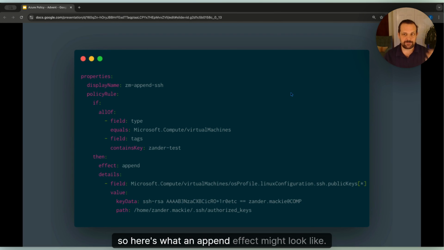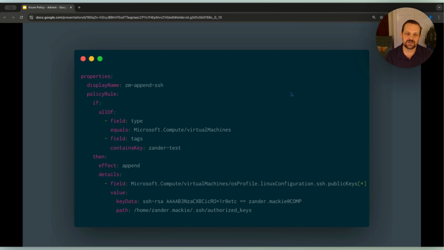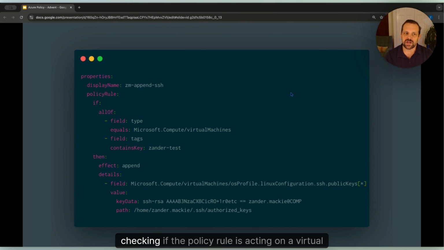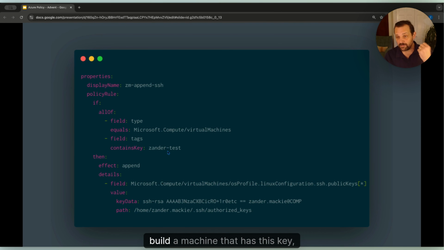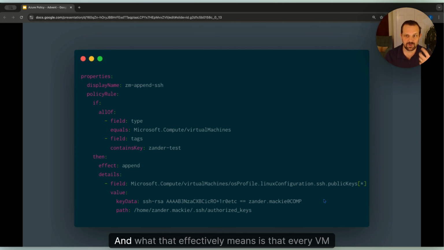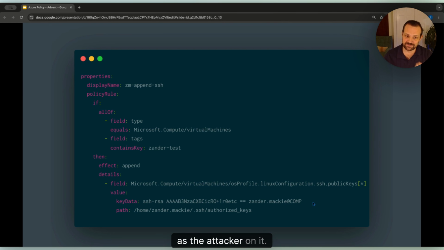Okay, so here's what an append effect might look like. Here we are checking if the policy rule is acting on a virtual machine. The resource in question is a VM, and we're looking for the tags. And if the tags contain this key, so if I build a machine that has this key, what will happen is that I will add this key data down here to this field. And what that effectively means is that every VM that is created with this tag will have my SSH key as the attacker on it.